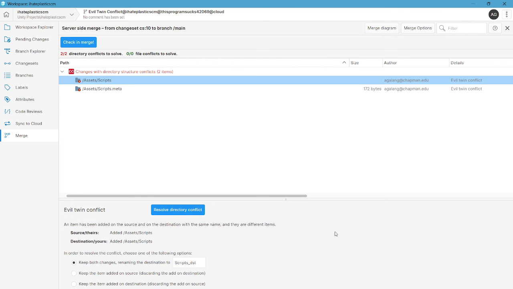Okay. So one of the most common conflicts that you'll find is called the evil twin conflict. Now that's just a really weird way of saying that two things have the same name. So that's one of the biggest reasons why I suggest naming things really specifically so you can avoid this. So in this example, I made a new branch and I made a folder called scripts, and I also made it in the main branch as well. And so when I tried to merge my branch into the main branch, it's getting mad at me because there are two things called scripts.